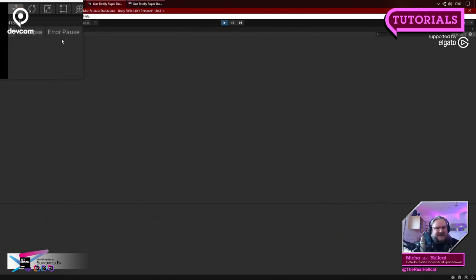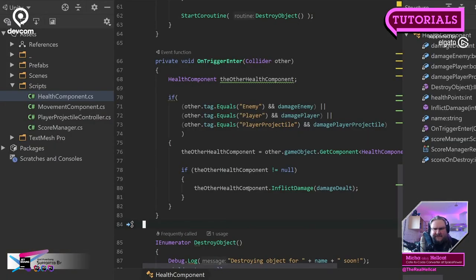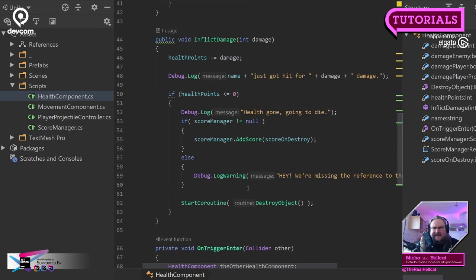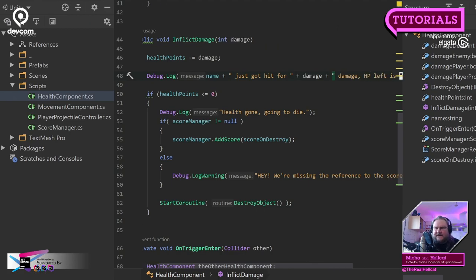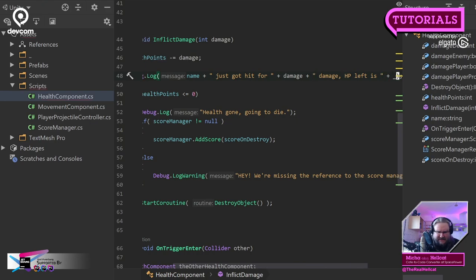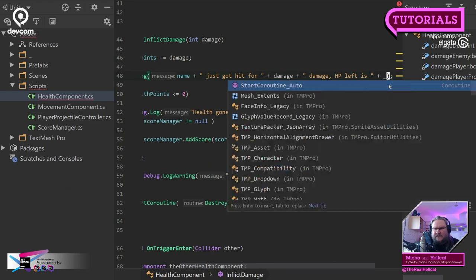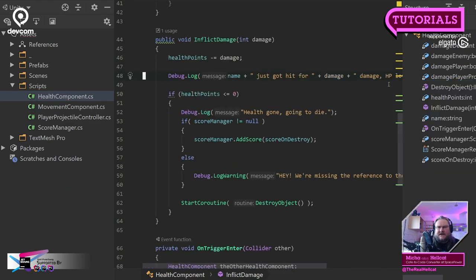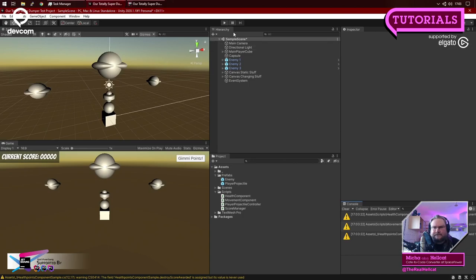So let's clear this log. And now, you know what? Let's do another thing. Let's stop this for a second. First of all, let's introduce the missing space right here. And then let's do just got hit for damage. And we already decreased. This is good. So I can say HP left is our health points. There they are. So we now even know if it properly subtracted everything. So fire this up, grab the old magnifier already.